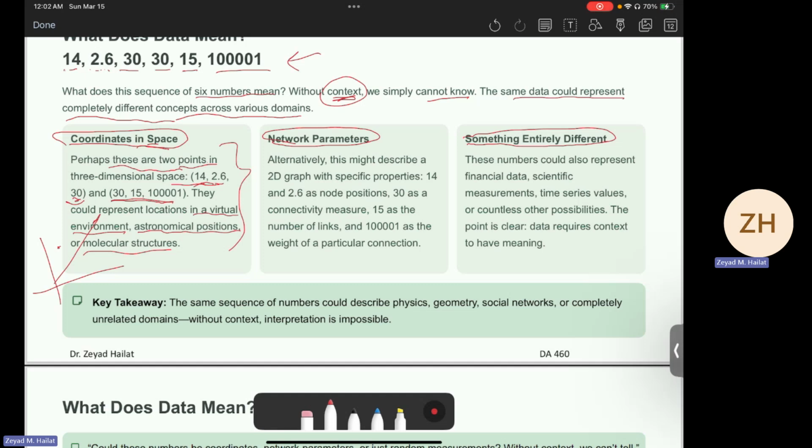3 numbers each. Or if I'm looking at them in the context of network parameters, this might describe a 2D graph with specific properties. For example, 14 and 2.6 are node positions, and 30 is a connectivity measure. So this is the first one, this is the second one. This is 14, this is 2.6, and the connection between them is 30. And 15 is the number of links, so there are 15 links between them. And 100,001 is the weight of a particular connection. So you can see the context of coordinates is totally different from network parameters.